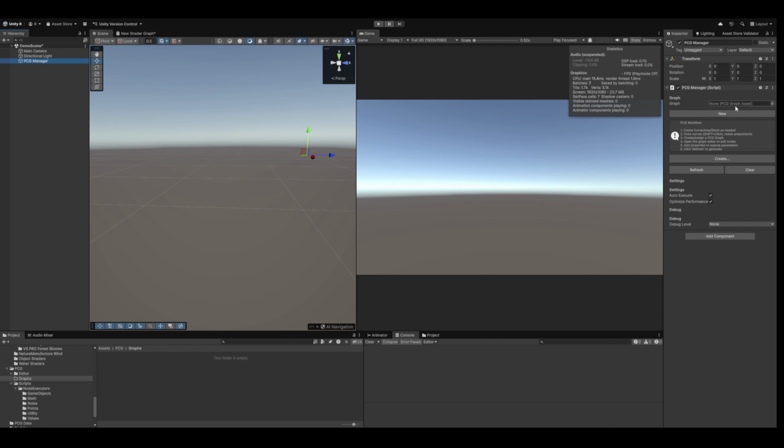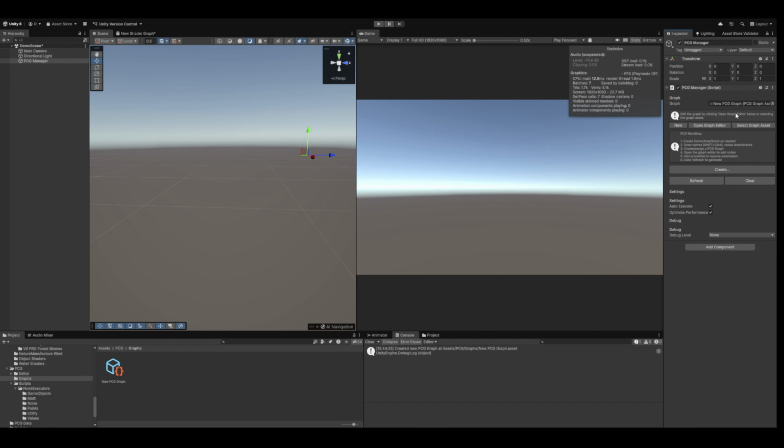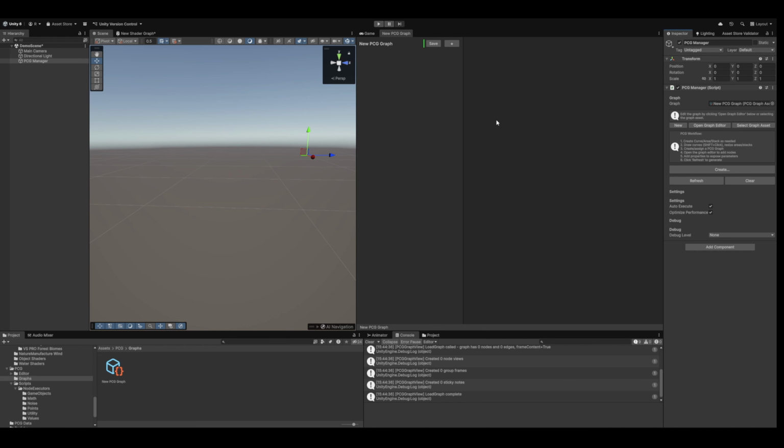If you already have a graph asset, you can assign it directly here. If you don't have one, you can just use the new button, hit that, it'll create it and auto-assign it. It'll create it in the Assets PCG graphs folder. And from here, we can just hit open graph editor, and this will open that graph editor here. Now, going back to the PCG manager, there's a few things here.